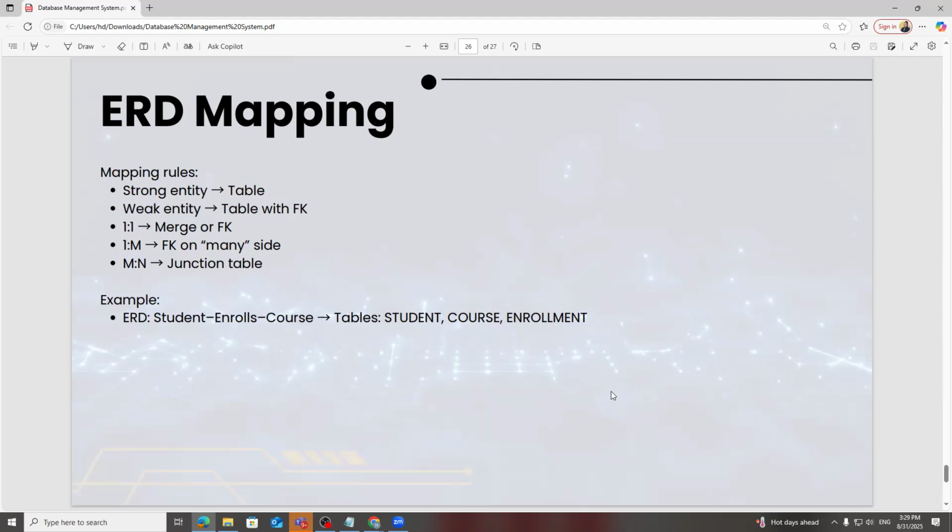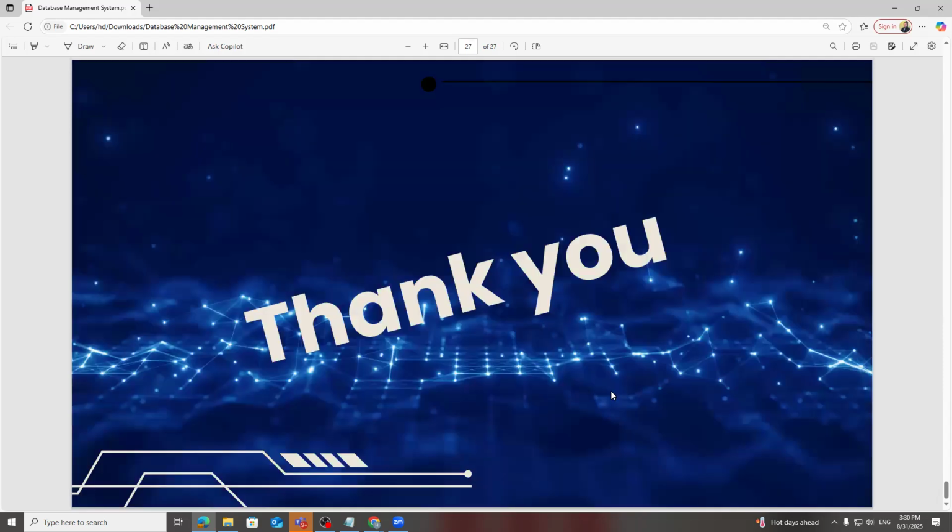Then for the ERD mapping rules, we have strong entities as tables, weak entities as tables with foreign keys, and we have the cardinalities as well. 1 to 1 will always merge with a foreign key, and 1 to many means the foreign key goes on the many side. For many to many, it would be a junction table. I'll explain these with an example so that it will be easy for you to handle. The example will be student enrolls in courses, then the tables will be student, course and enrollment.